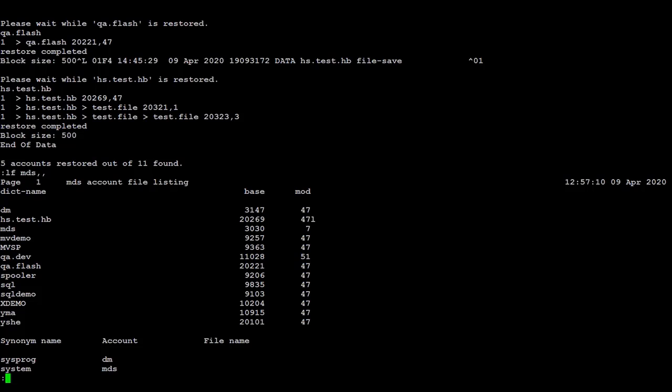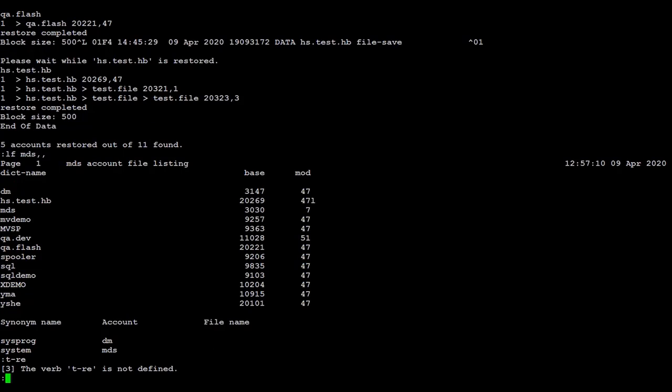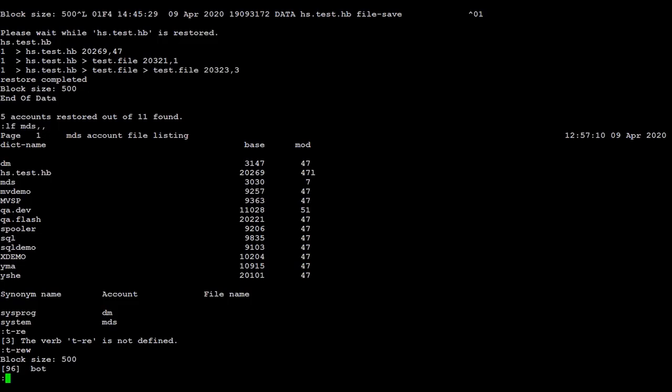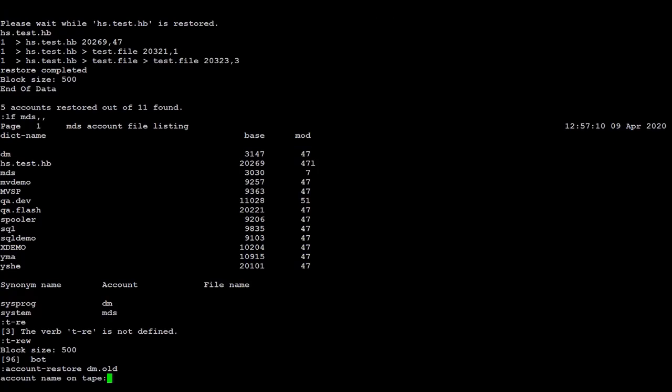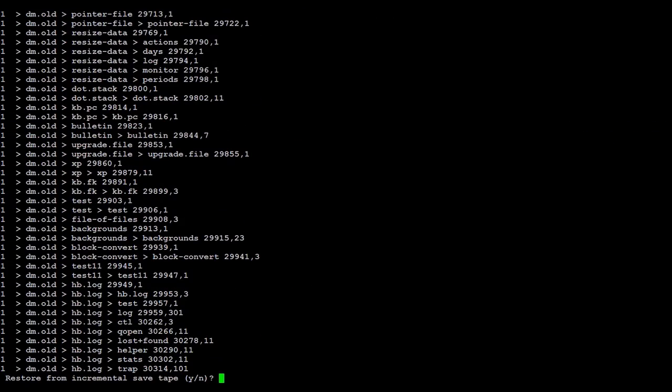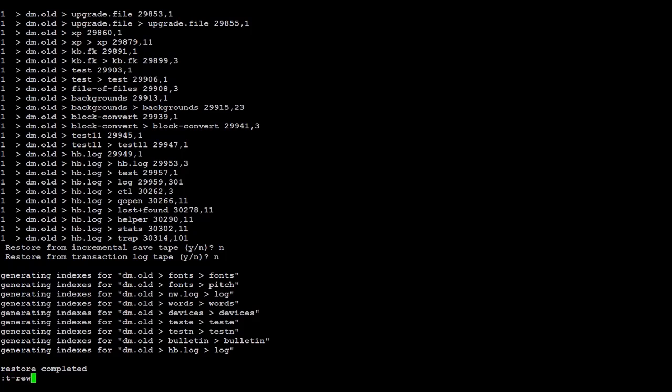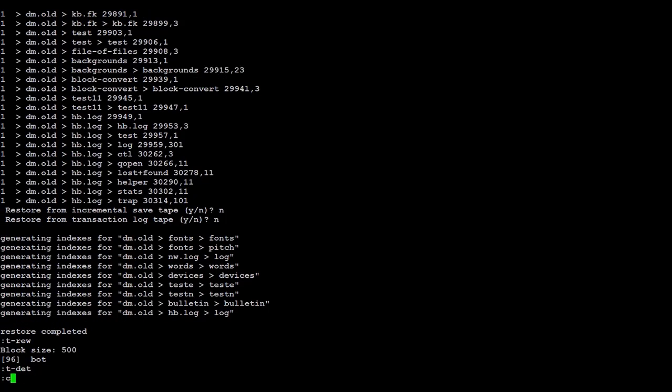So now the other thing that I like to do is restore the old DM account. It's not that big. So I'm going to do an account restore dm.old from the DM account. Nope. And we have that. That way I can copy things like the users file. So all my users, I don't have to go through all the pain of setting all that up again. I can copy that over.